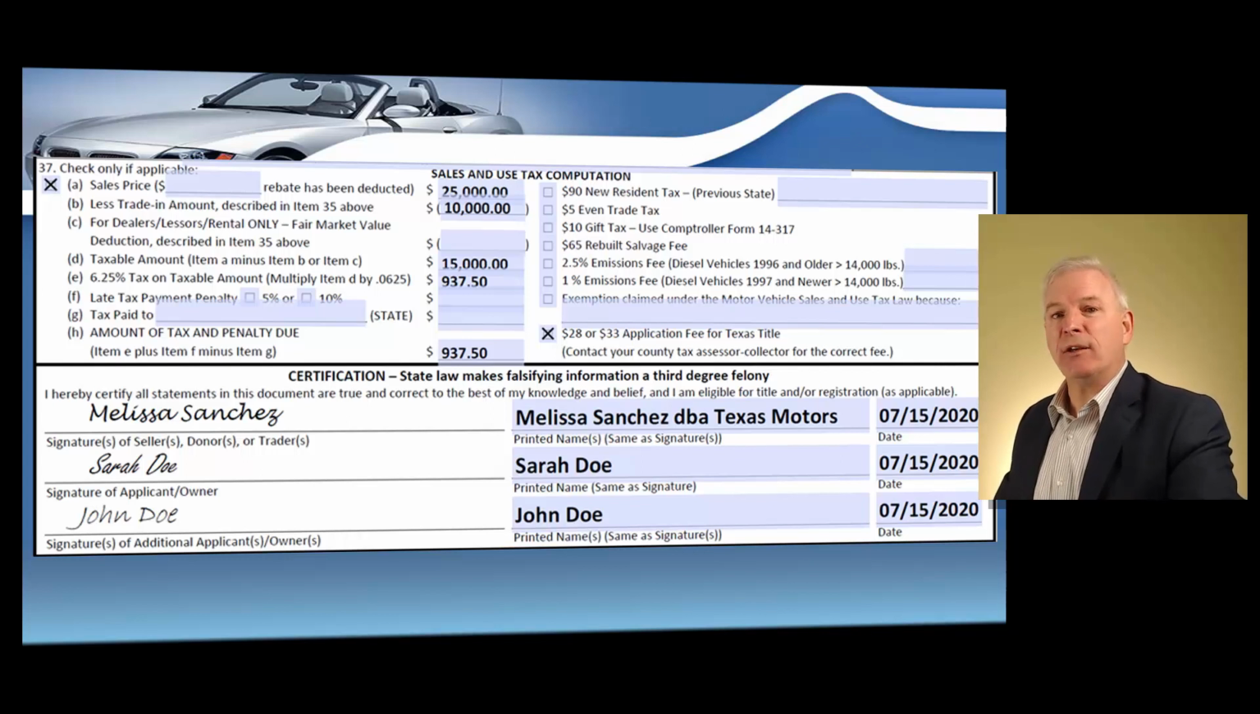Otherwise, it's going to be rejected by your county tax assessor collector. So they want to make sure there's nothing left blank. So you would have to resubmit it if there are incomplete areas.